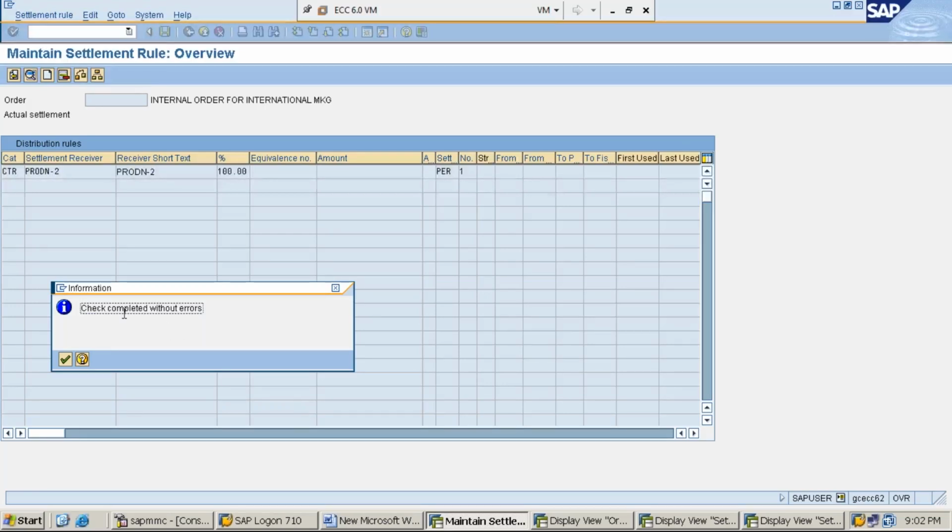You must get this message. This message will ensure that whatever configuration settings we have done so far are in procedure, in line and correct. So far, this message confirms that we haven't made any mistakes with respect to settings in the system which are relevant to internal order. Understood? Okay, so ignore the message, press enter.